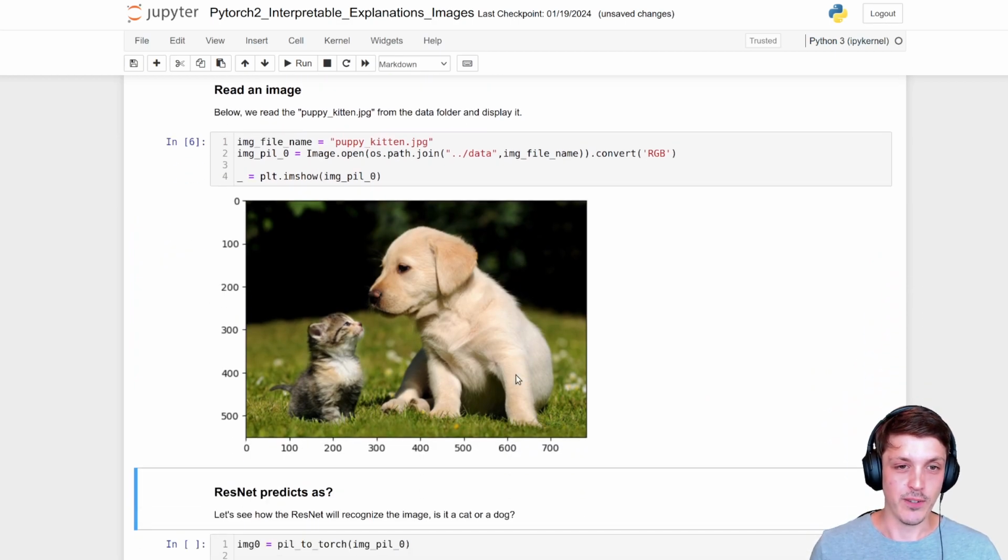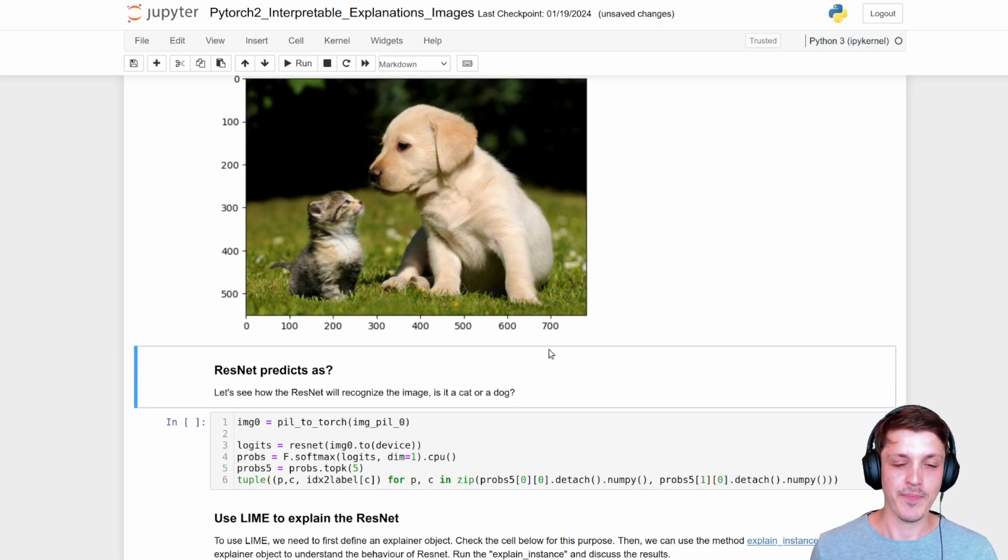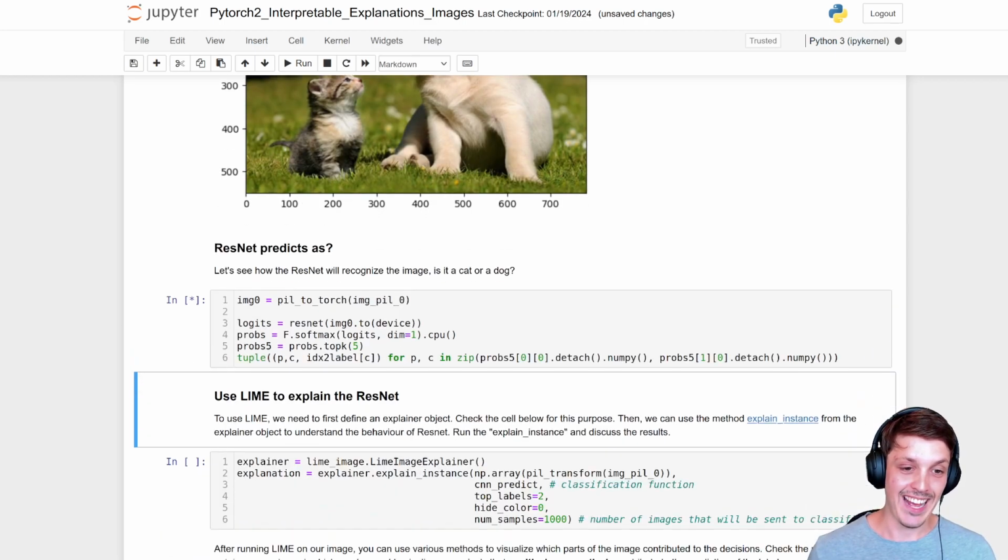Okay, so we're going to use this image of a kitten and a puppy for our example. So here is a classic example. We've trained a single class classifier, or multiple classes, but we only predict one class at a time. This image contains two possible classes, kitten and a puppy. What does our model predict it as?